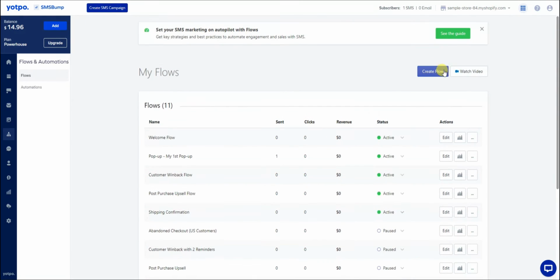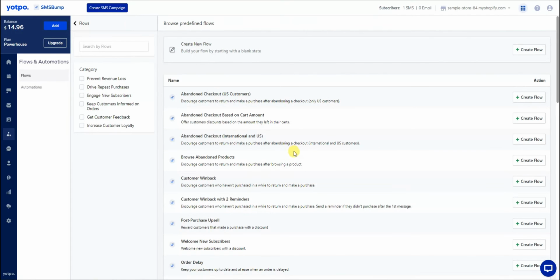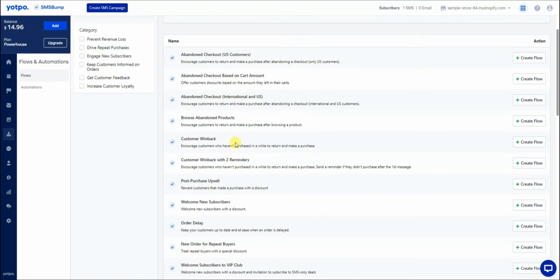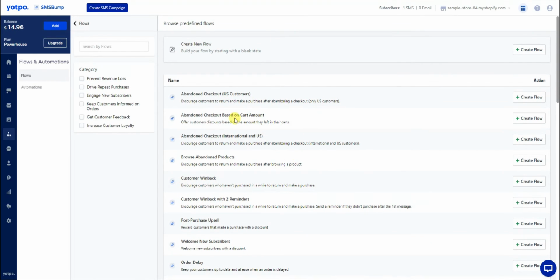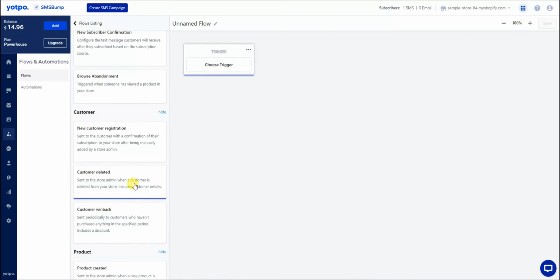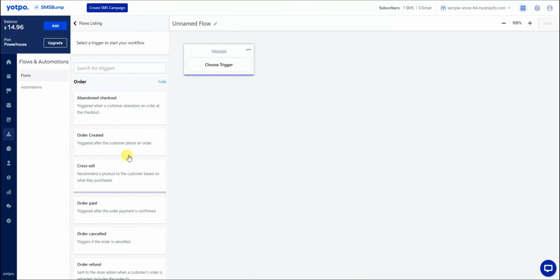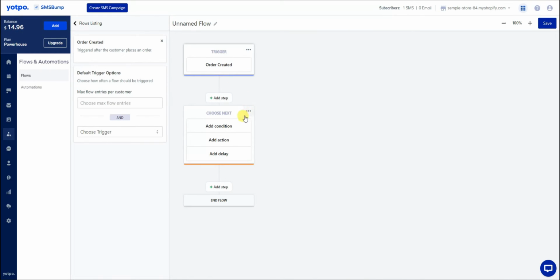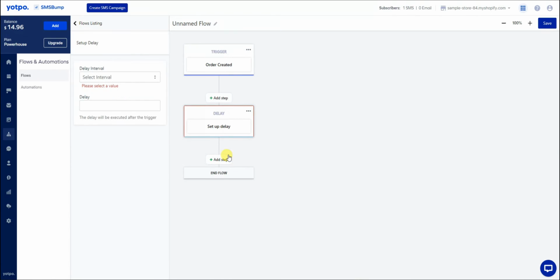We could go up here and click create flow, and we can see that there's going to be a bunch of different suggested flows right here, or we can just create our own. If I click that, what we have to do first is choose a trigger. We have a bunch of different options for the triggers right here, but in this particular case, I'll click on order created. This triggers after the customer places an order. And then we could choose to add a condition, add an action, or add a delay. So let's say I'll add a delay.